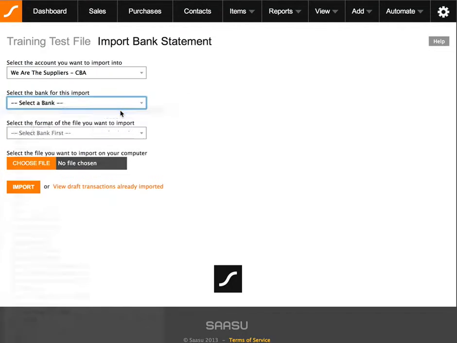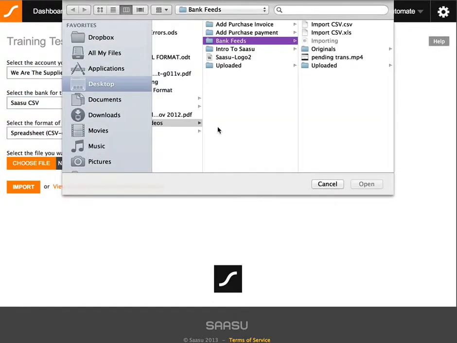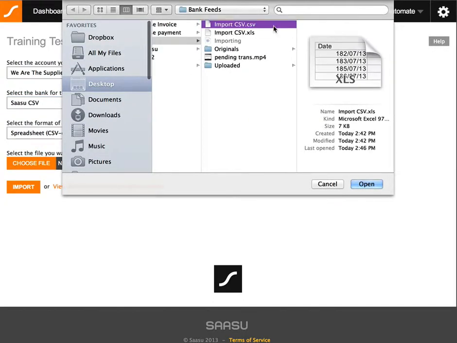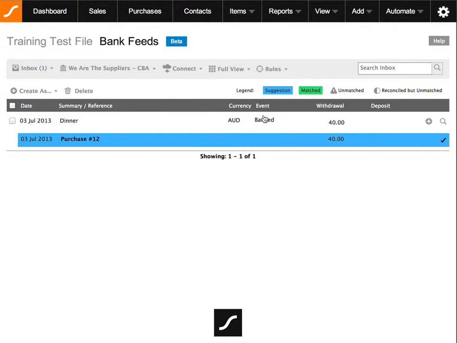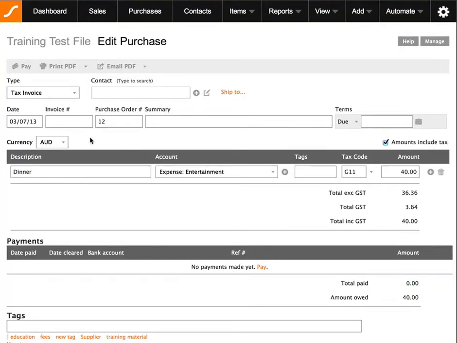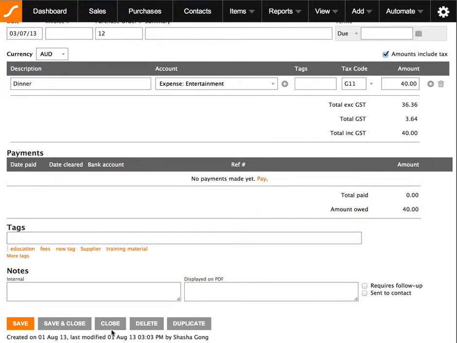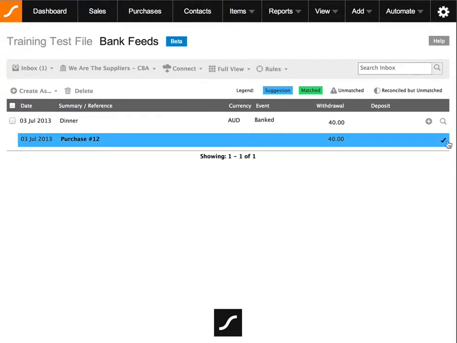And again, choosing the spreadsheet options, and then choose your spreadsheet. So as soon as you import this, you should see in the bank feed screen that $40 has a recommended suggestion, which is purchase number 12. And let's confirm that that is the same one. Yes, it is the same one, so we'll close out of there and select the tick.